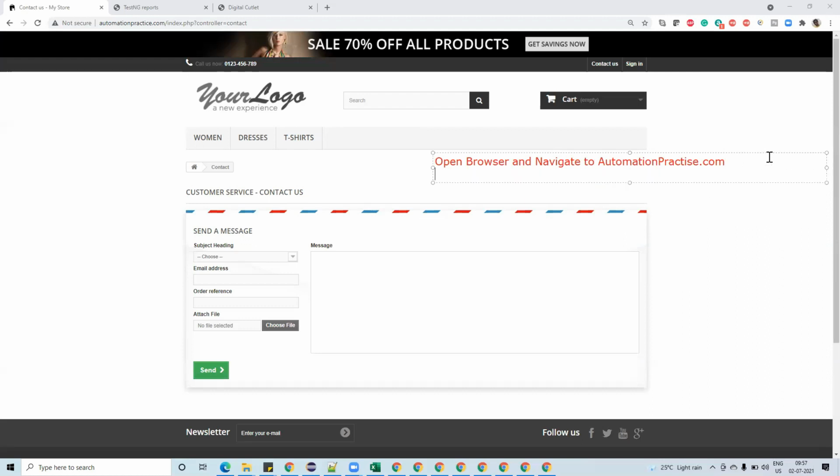After navigating to that, what you have to do is verify the home page exists or not. So this one you have to verify. Now what is next? Click on sign in, and now verify the sign in page exists or not.